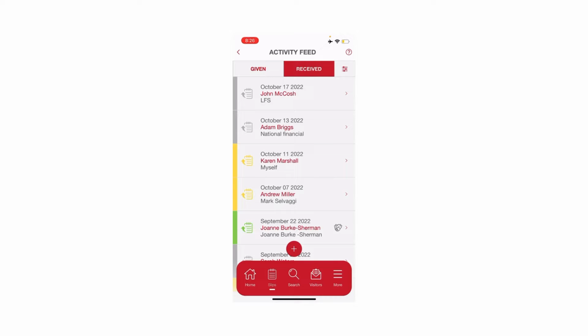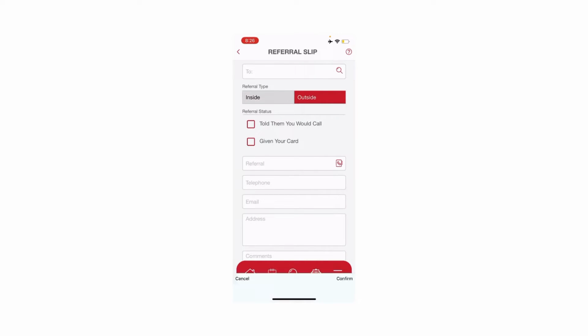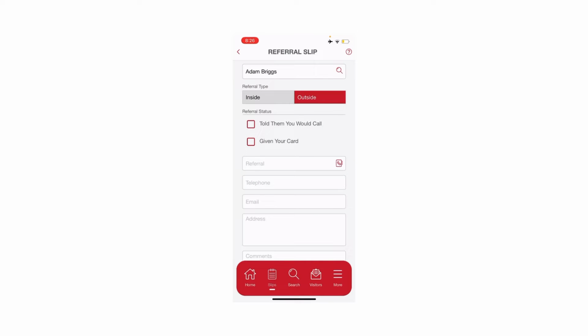So press this plus button again right here, and now we're going to click on referral. Every week we should be giving referrals to our other members. Not every referral is going to hit, but the more referrals we give, the better we're going to be at it, right? Here's a little trick. If we want to give a referral or have a one-to-one with a cross-chapter member, somebody in another chapter, we're going to click the search glass button next to it, and then enter that name, and we'll be able to look for people in other chapters. Again, the search button is here in the top right.